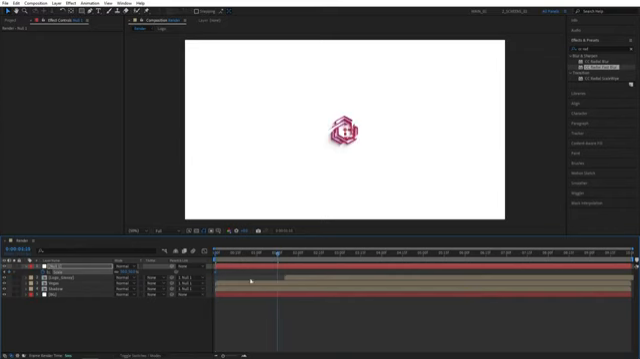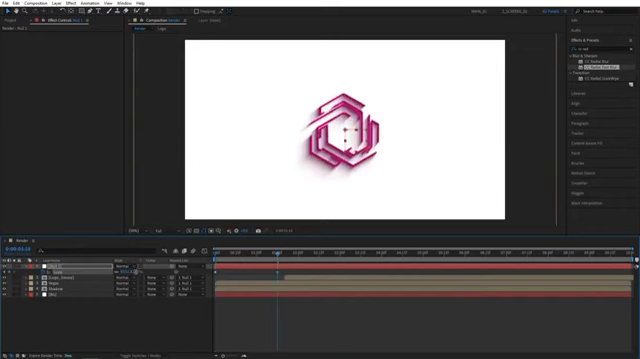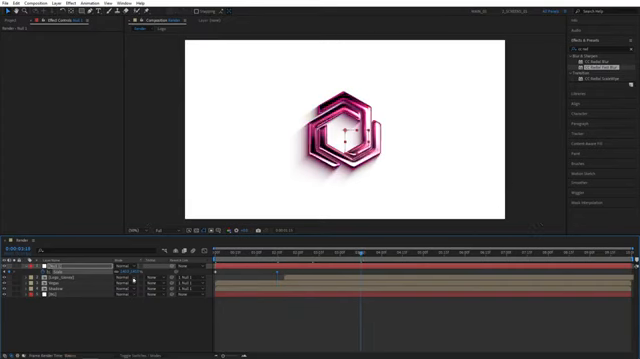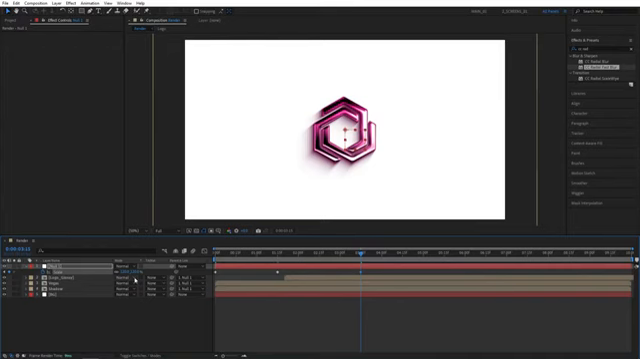Go to 1 second 15 frames. Increase the scale to like 140. Then go to 3 seconds 15 frames, and decrease the scale slightly to like 120%.